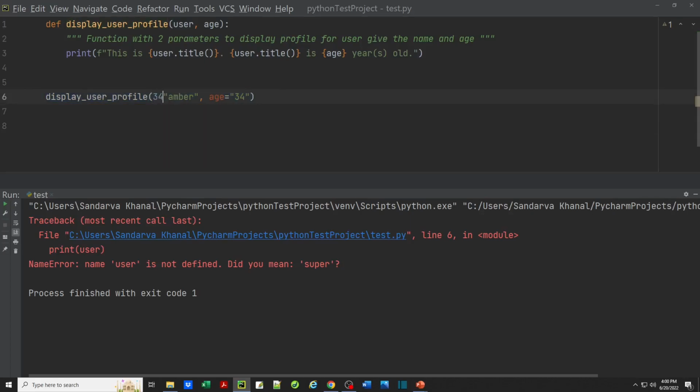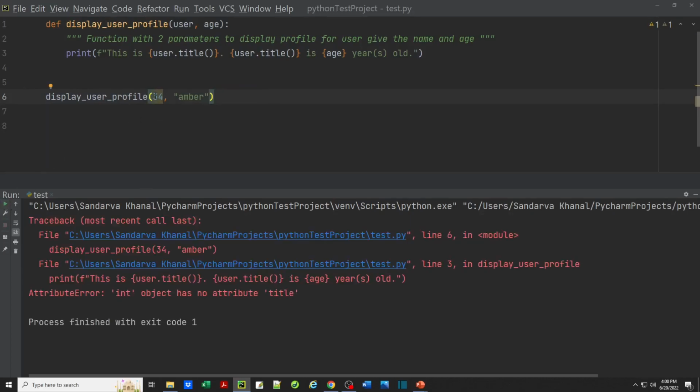So what that means is we cannot provide the age first and then the name of the user later. When we try to do this, the argument 34 is being passed on to parameter user inside the print statement at the point when user.title is being executed. There is no attribute .title for the integer type, so we end up getting "integer object has no attribute title". Therefore, when not explicitly assigned, the order of the positional arguments matters, and we cannot swap them around like this.